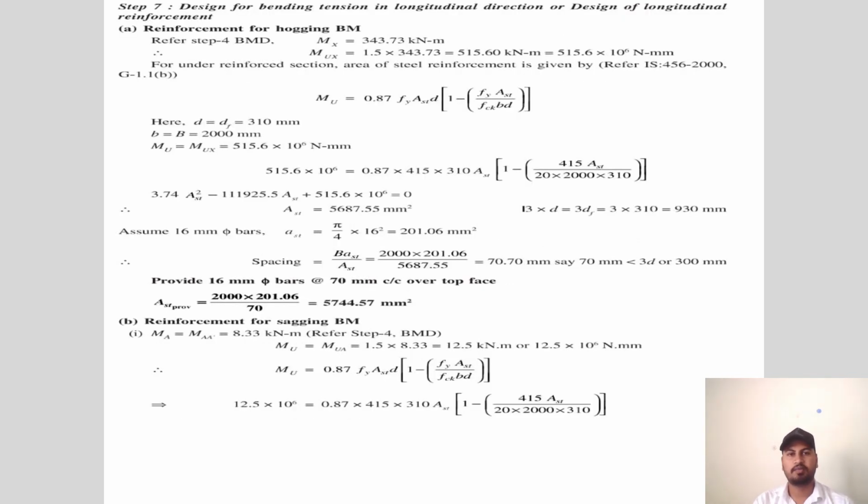Now the next is design for bending tension in the longitudinal direction, or design of longitudinal reinforcement. So here we will be getting the moment. Now for that moment, how much steel is required, that is what we are going to calculate. We are going to use the formula from the code book IS 456 2000. So after using the formula, we are going to get the area of steel that is required.